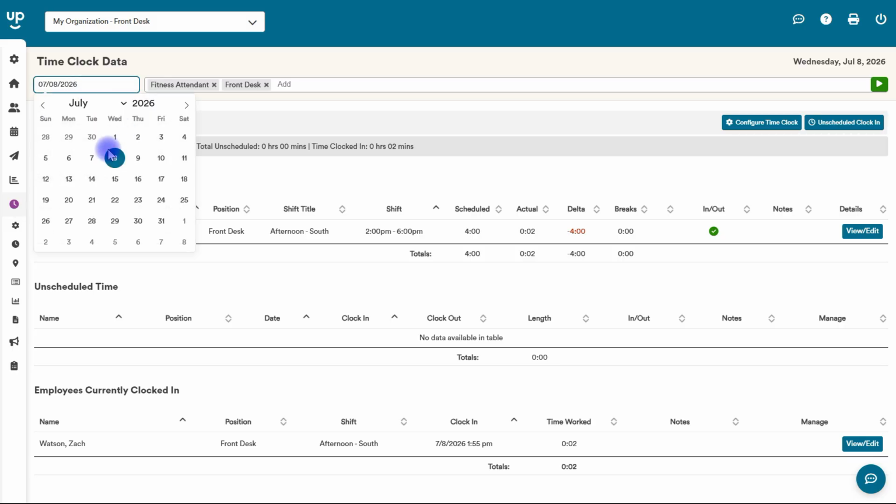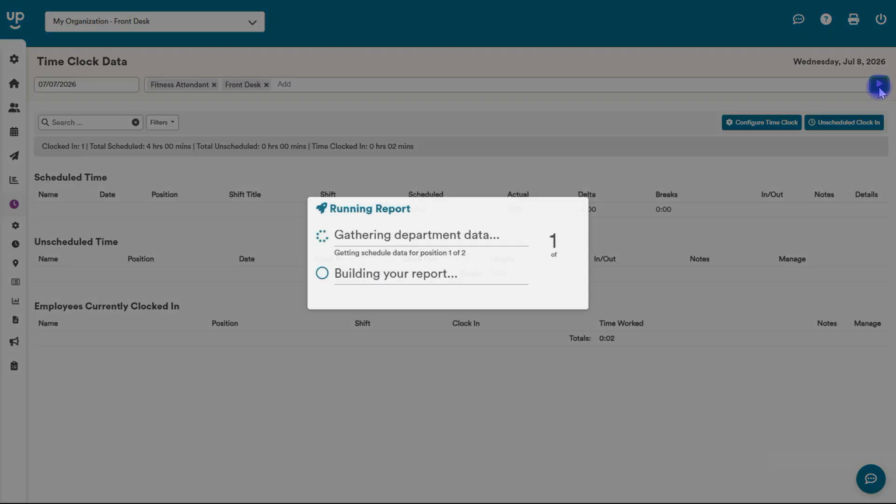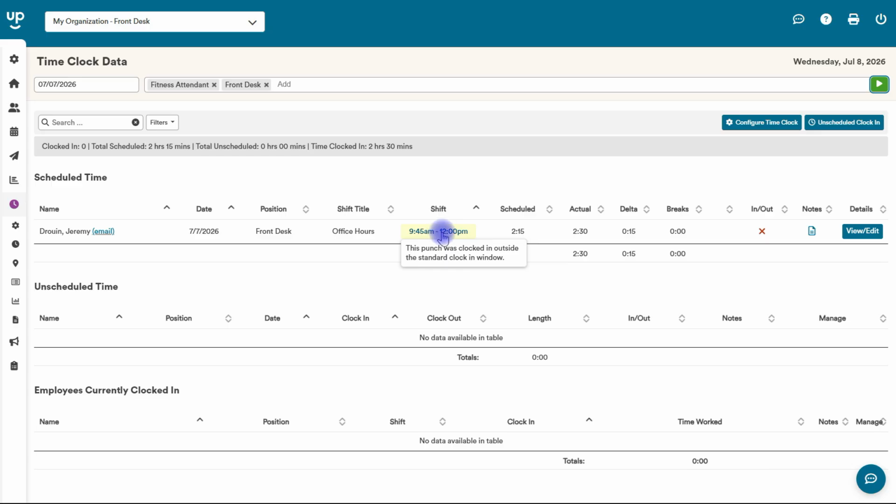So if I go and I look at the previous day, for instance, you'll see here that Jeremy had a shift. He did clock in. It looks like he clocked in at 9:30 and out at noon.